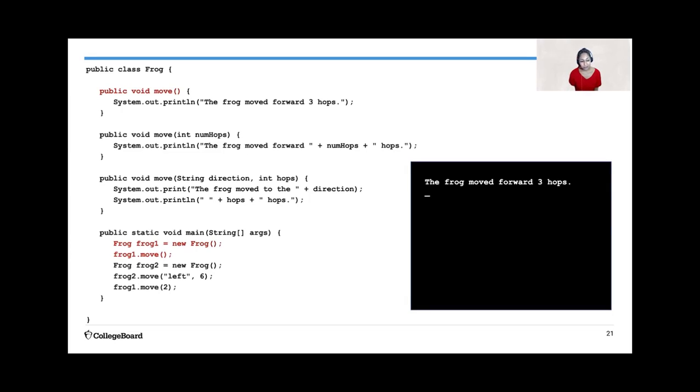So first things first, in my main method, I'm going to create a frog object called frog1 and make frog1 move. Notice that this move has no parameters. So the compiler is going to match that with the method signature that has no parameters, which is my first one. So it prints out the frog moved forward 3 hops.